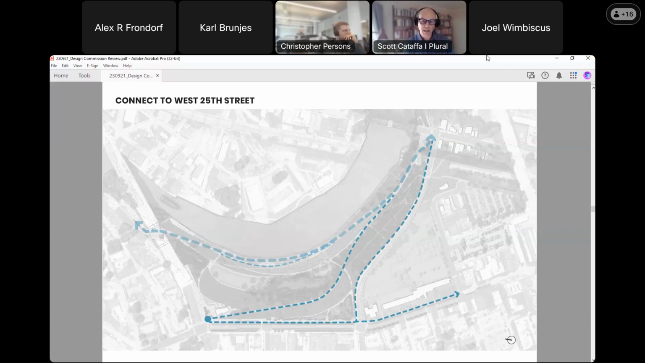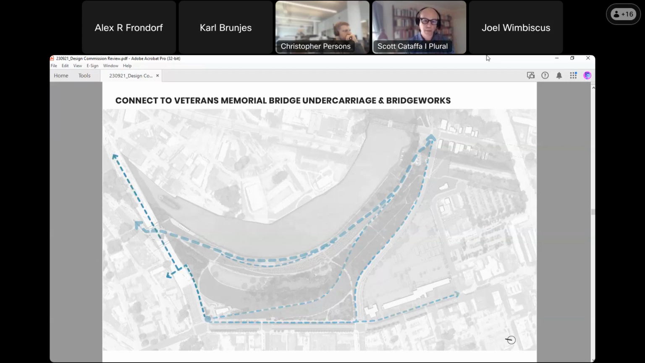Then another key piece is bringing bikes and pedestrians down from West 25th Street. Because of that steep slope, it's a long diagonal loop that takes you from the corner and down and connects you right into the Lake Link Trail. We're also adding cycle tracks to both Franklin Avenue and West 25th Street, as part of those designs in the right of way. Next slide.